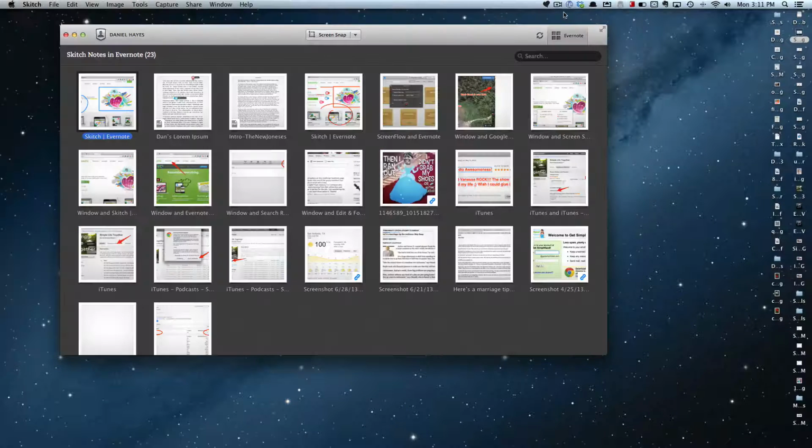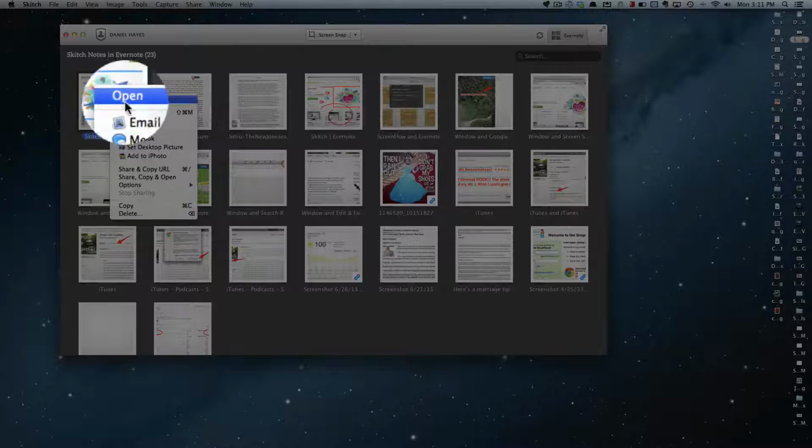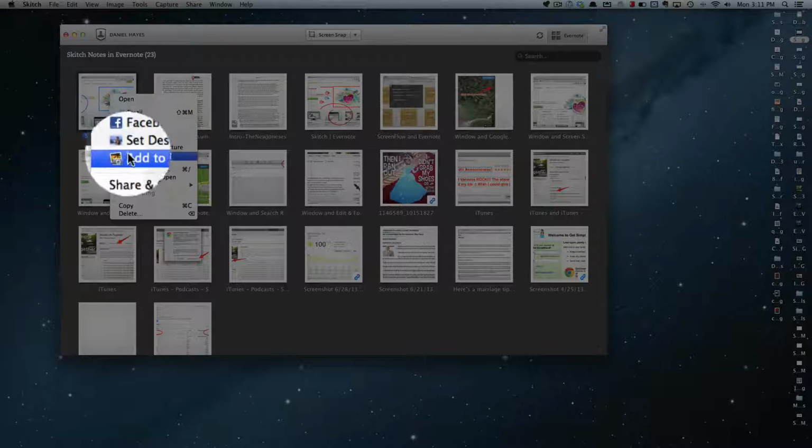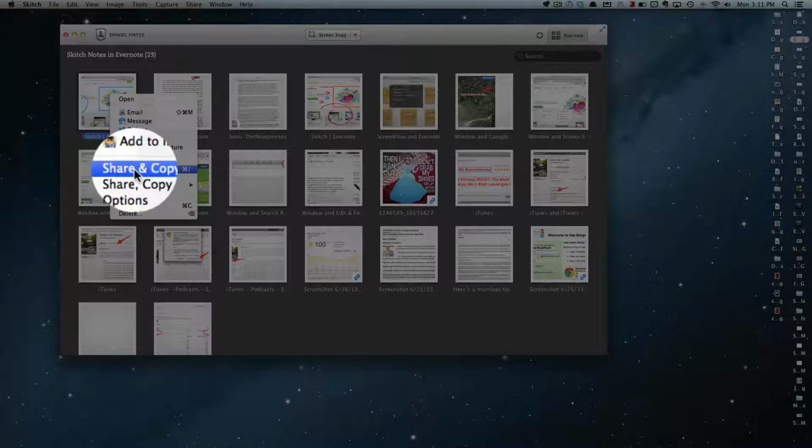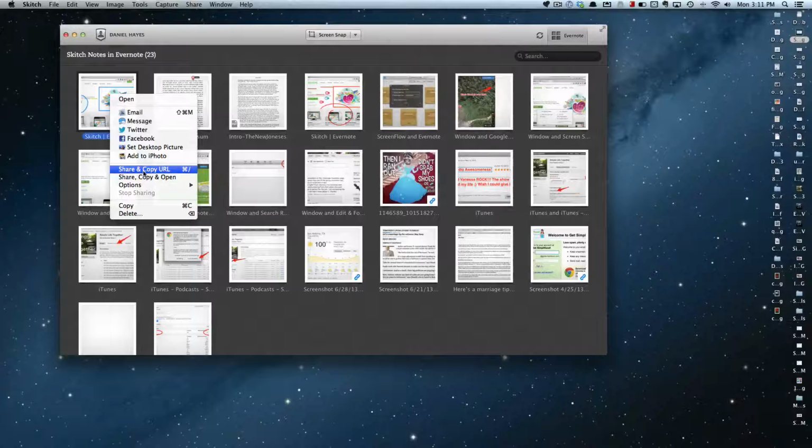Easy as can be. Another super easy way to share is if you're in Sketch in the program, just simply right click on the note and then you can click any one of these and share as well. You can add it to iPhoto. You can even send it through a URL. So the share and copy URL. Now remember, those are usually public URLs, so just be careful of that. And of course, it's going to save to your Sketch notebook in Evernote, so you could share it from there as well. So lots of different options.